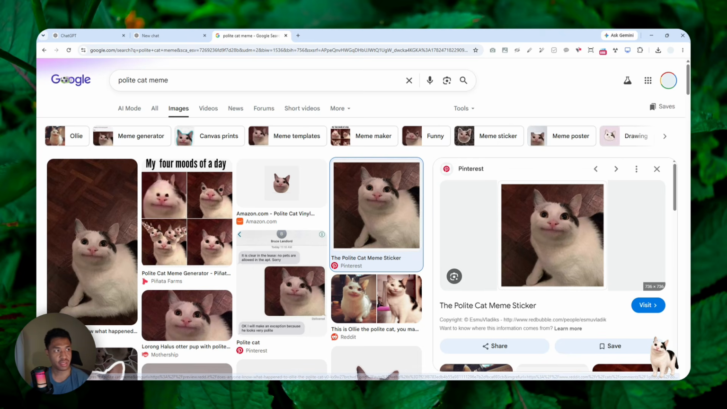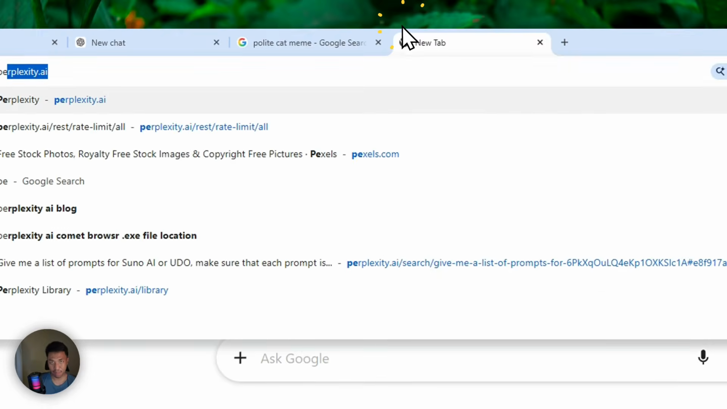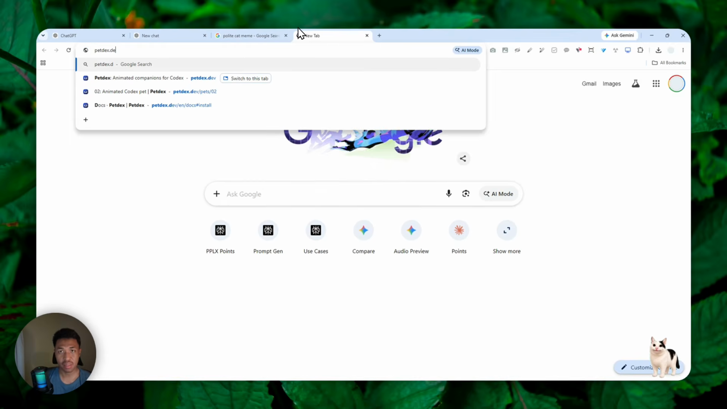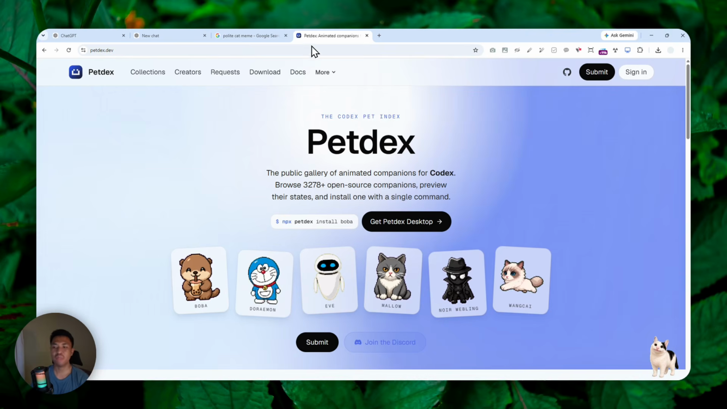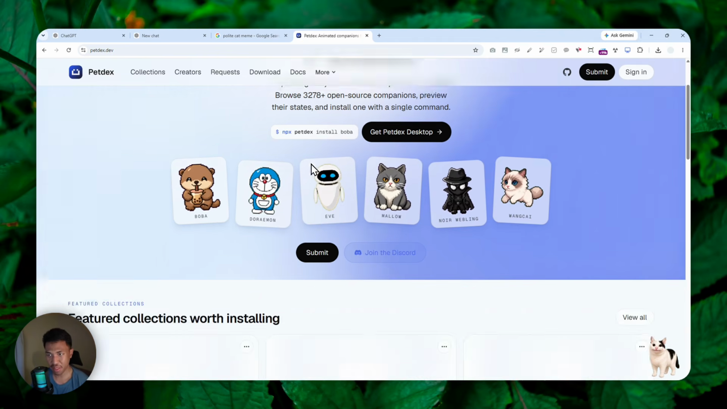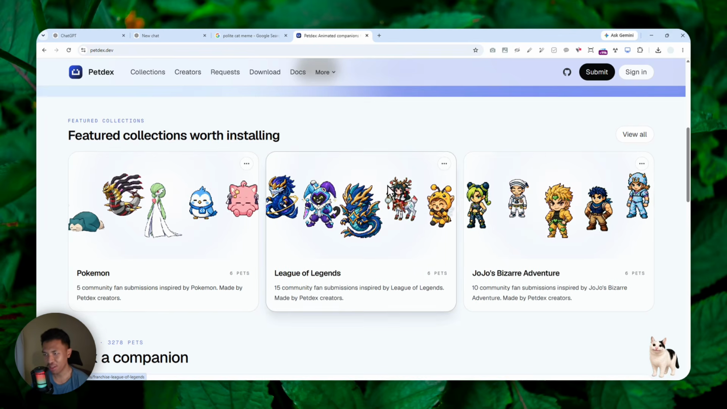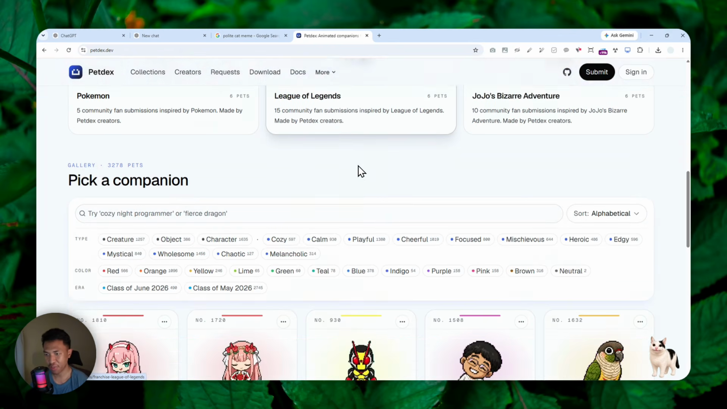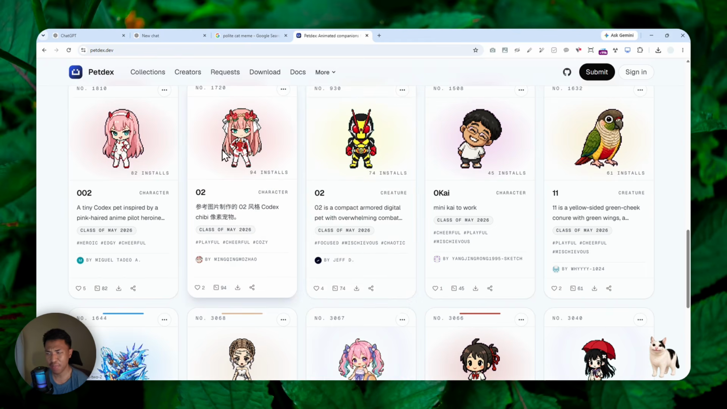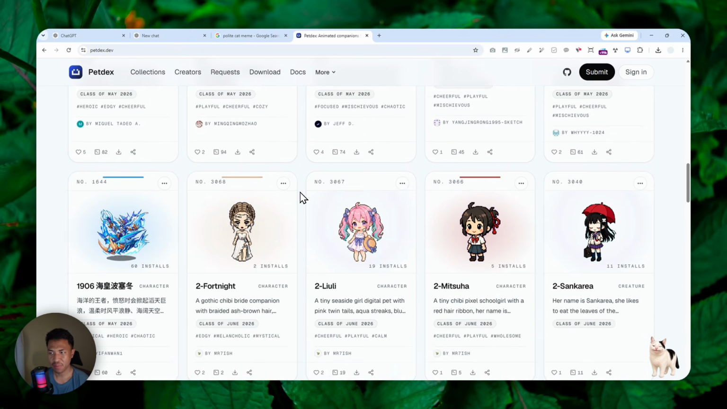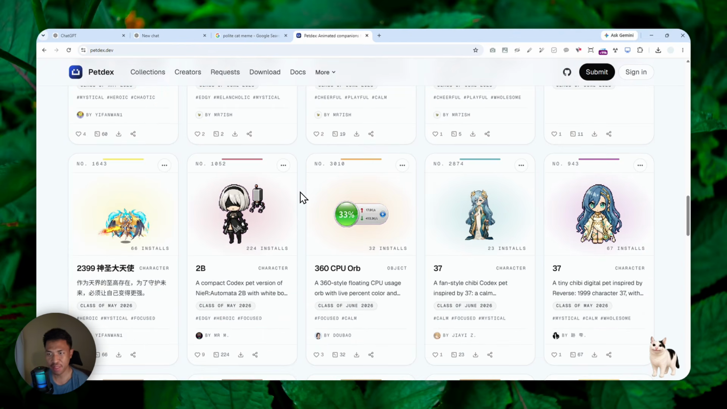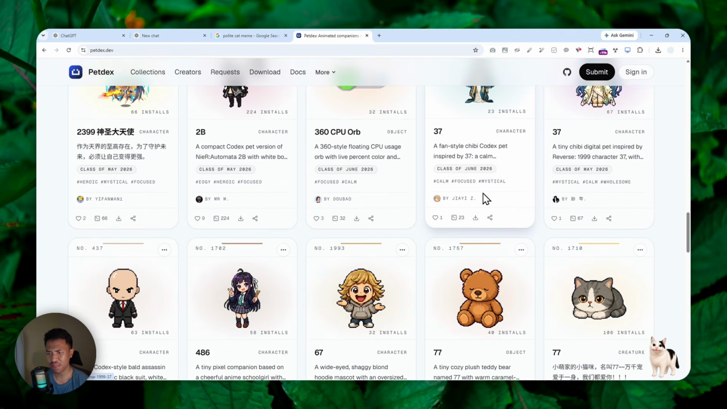Okay, now that's just one way to create the pet based on a photo or based on a text description. There is actually a website called petdex.dev. So this is a website that has a curated list of pets that you can install on ChatGPT Codex. So you can see that they look a lot better than the ones that I just created using ChatGPT. I think they are maybe using some manual work, or at least partially manual work. That's why they are a lot more polished, looks prettier, more consistent, and yeah, they look really cool.